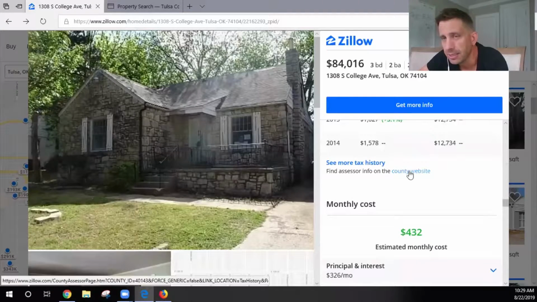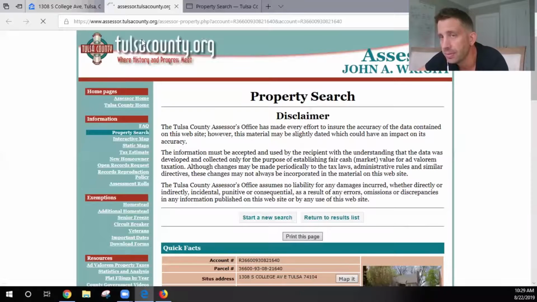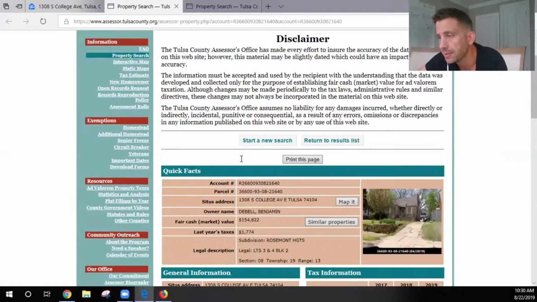So I like to go to the county website. What's really cool about Zillow is it links that property to the Tulsa County webpage. We have an awesome website for those that live in Tulsa County. Depending where you're at, you should check out your county land assessor and find out what they have online available for you to search. When I first got into real estate, we'd have to go down to the courthouse and make friends with the assessor to pull up this information.